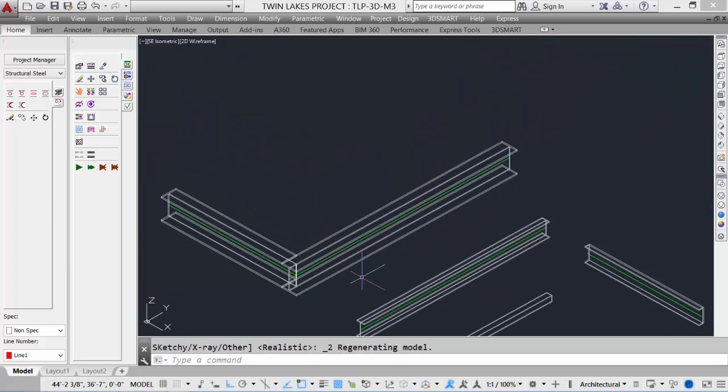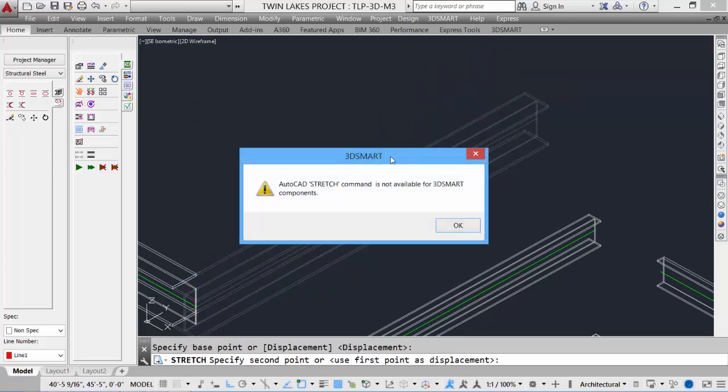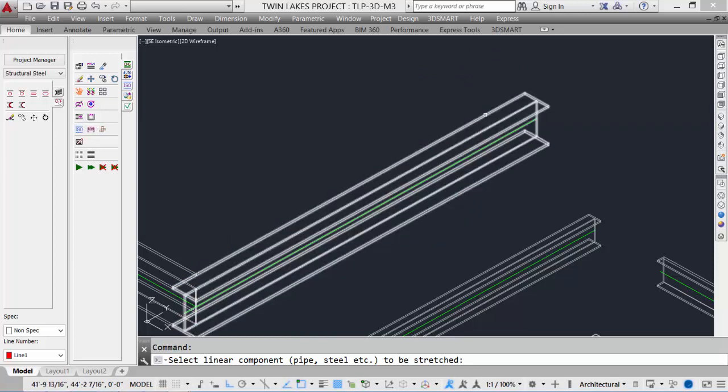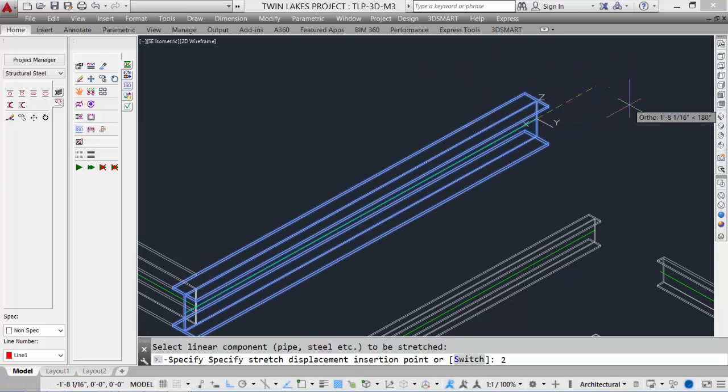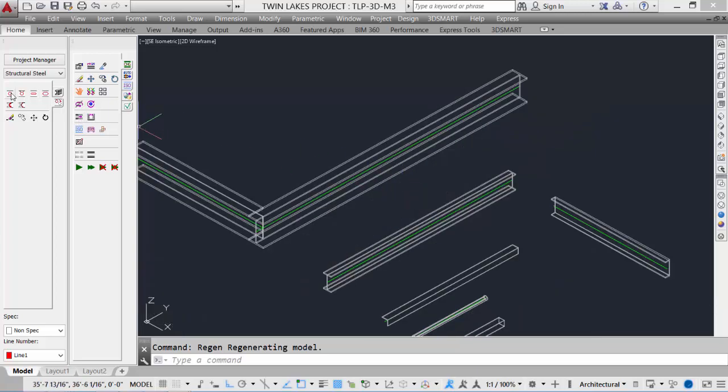Very easy to do. We need to change the length. If we try to use AutoCAD stretch tool, it doesn't work. But we do have a stretch tool which allows us to pick a steel and stretch this 2 feet, for instance. So a special tool within the 3D Smart software which takes components in the database and allows us to modify them. Other things we could do, we can put in cutouts.